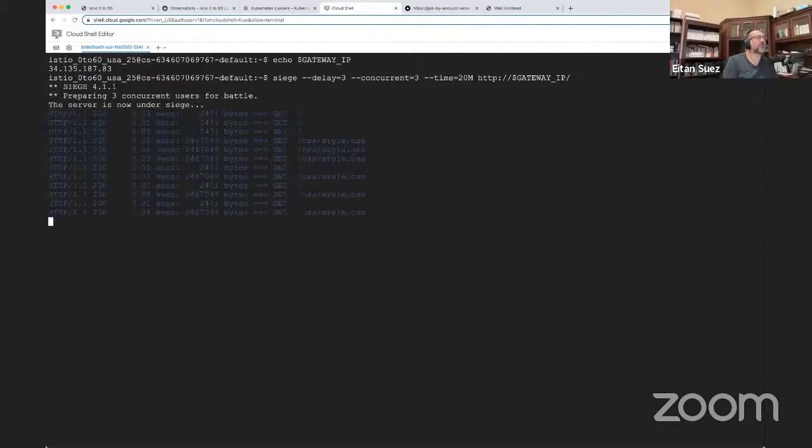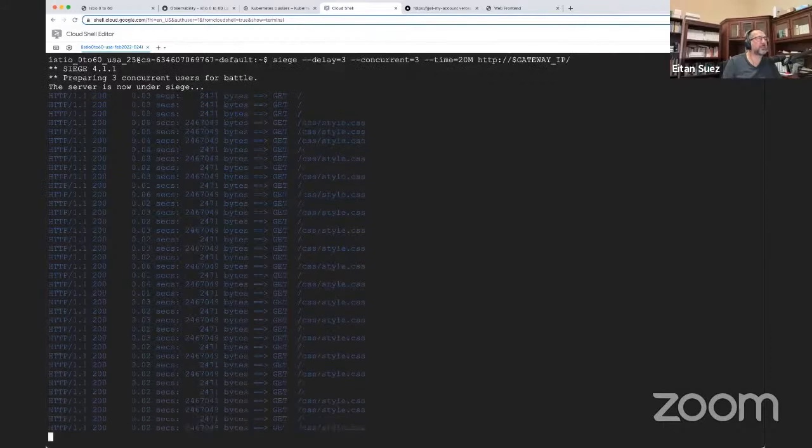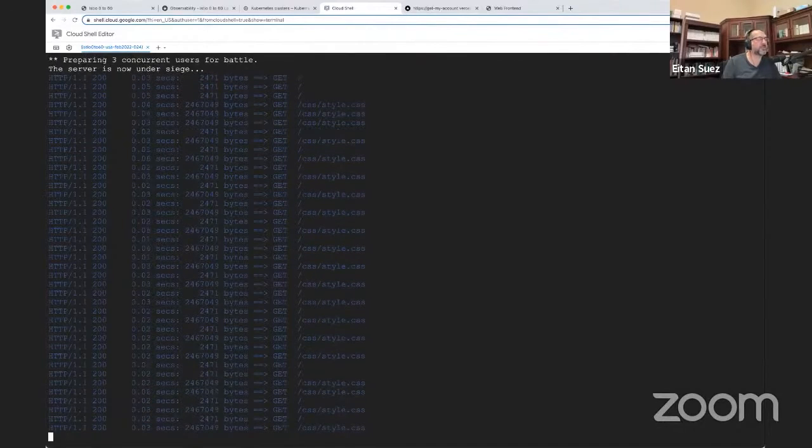We put it in our bash RC file, so we should be okay. And now when this runs, it's going to look something like this. You see a bunch of requests scroll across the screen. It's going to be a blocking operation, obviously, and it's going to run for 20 minutes or so. And now we have a load that's running against our application.